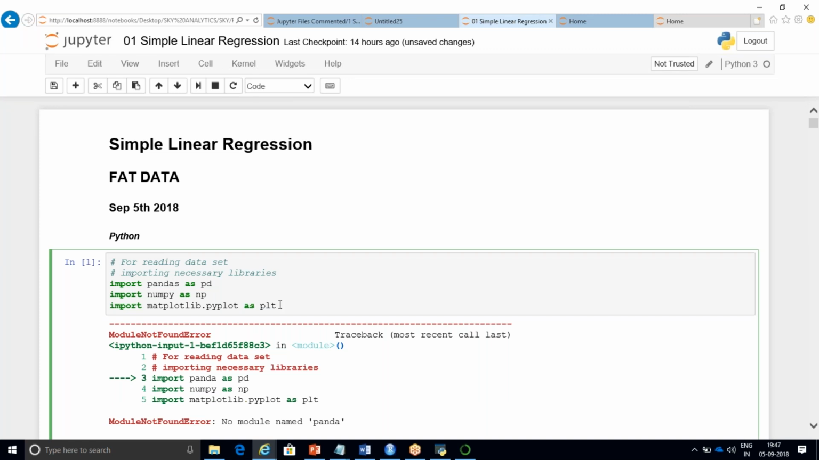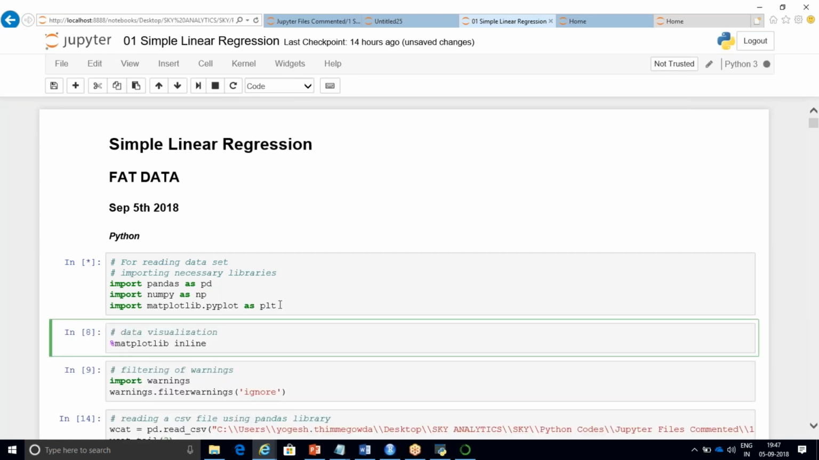Now I'm going to execute it. See, once I execute, it has successfully executed and it has moved to your next cell here. So this is used for your data visualization. This matplotlib.pyplot is a library which is used for your plots, like your scatter plot, histogram, bar plot, box plot, all those things. But when it comes to your percentage matplotlib inline, this is your function.